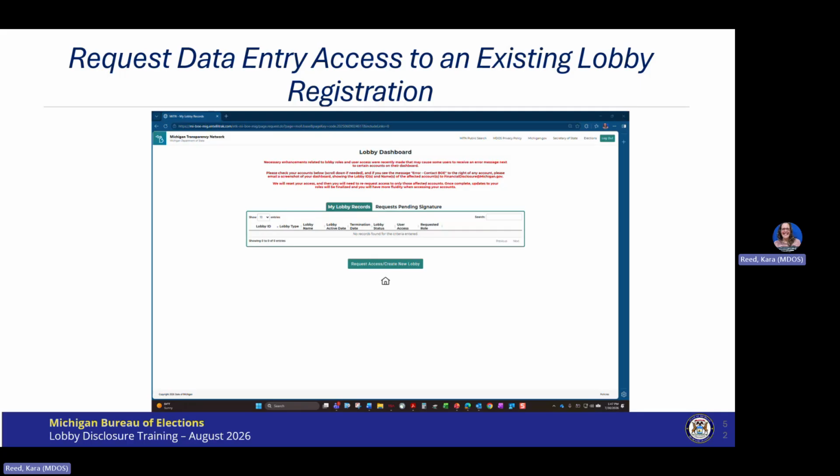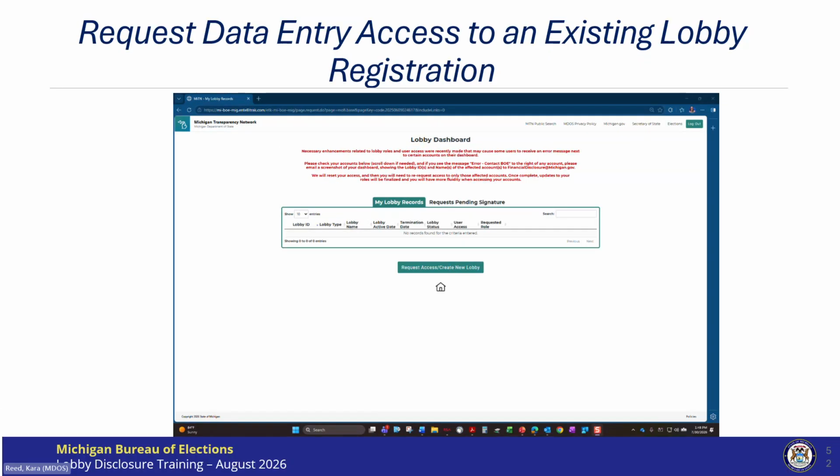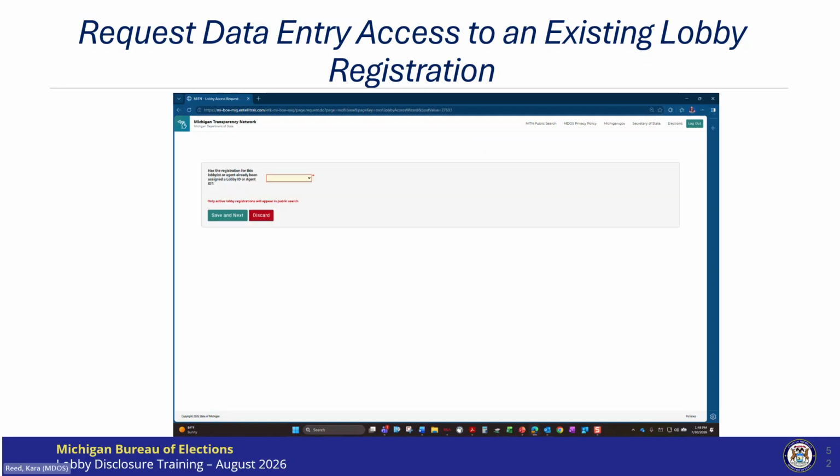Now, once a lobby ID is active, a data entry user is able to request access. Here's what that looks like in MiTN. Starting on the lobby landing page, we're going to click Request Access, Create New Lobby. A data entry user will always be requesting access to an already active lobby ID, so I will select Yes from the dropdown.